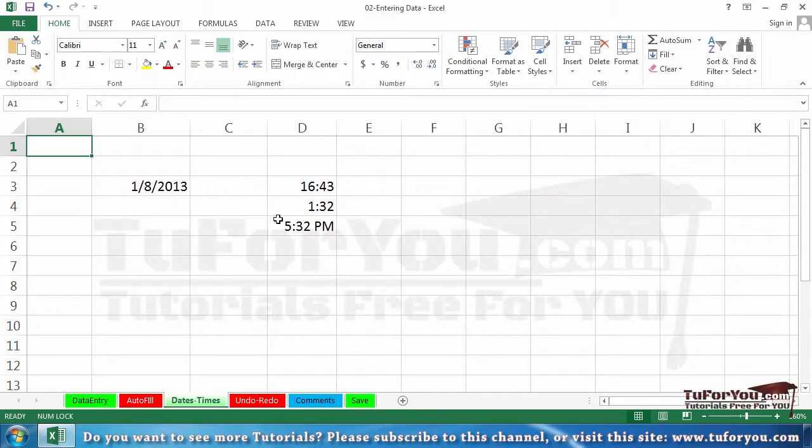In this worksheet called Dates Times in the O2 Entering Data Workbook, we've got a date entry in column B and some time entries in column D. Excel is adept at handling date and time information. You want to start off by just making sure that when you do put dates into Excel, you enter them in just a few different ways.